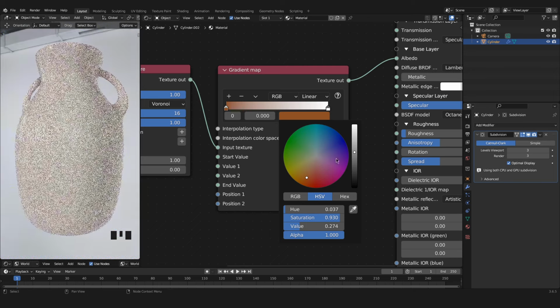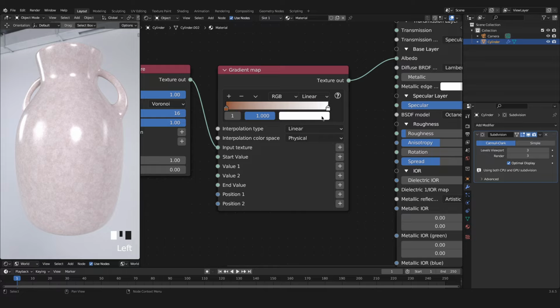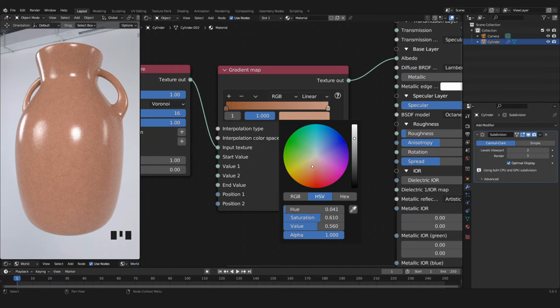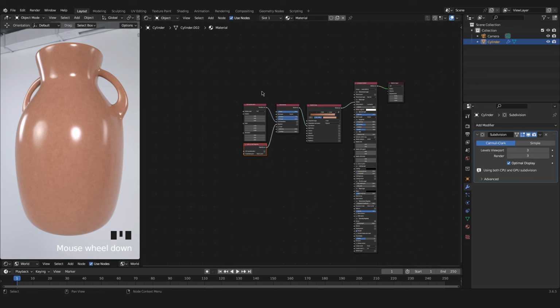Maybe not that dark. Of course, you can change these colors to whatever you like. And the other one to a lighter orange. Not that light, but around that is actually quite fine for me. And this is it for the main color.